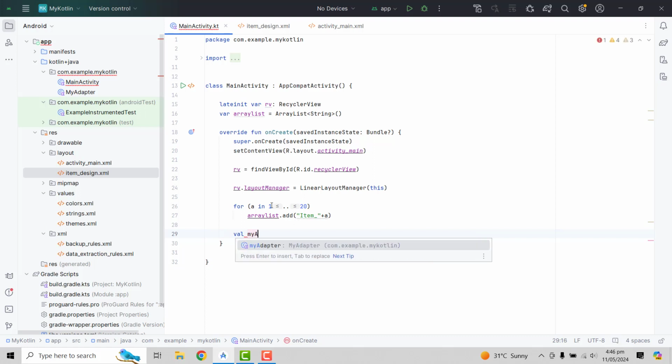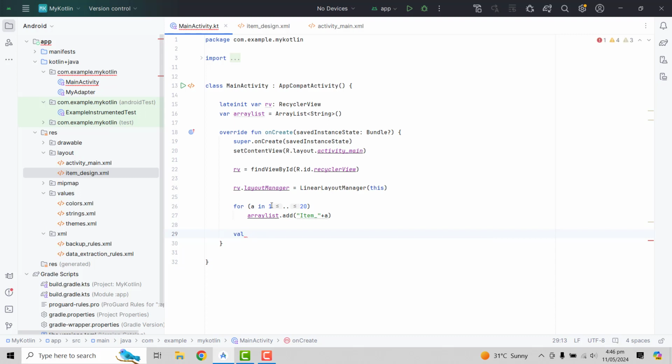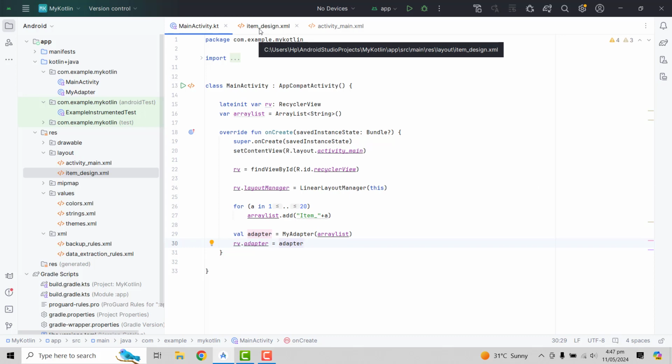So here we can say val adapter equal to MyAdapter, and in here we have to pass on the array list, right? And finally we can say rv, the recyclerView dot adapter equal to adapter. So that is it, guys. So here we can now run our application, and let's see if it works or not.